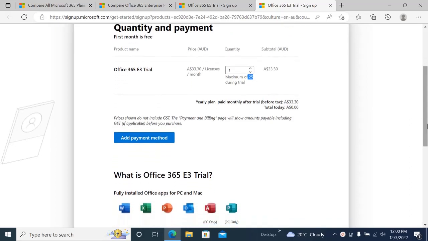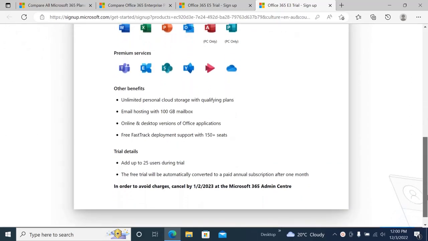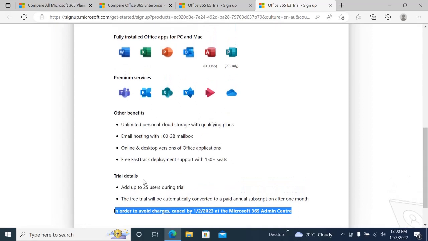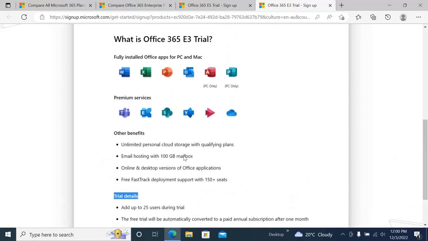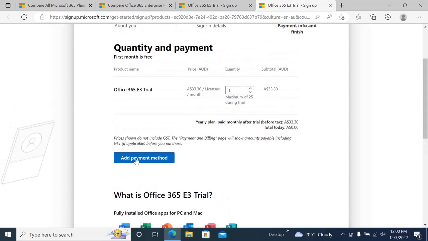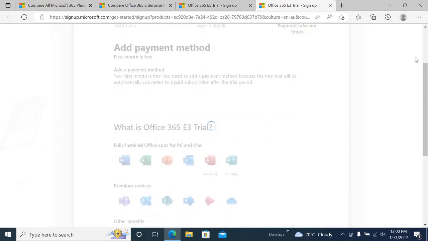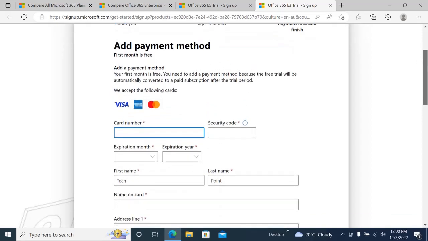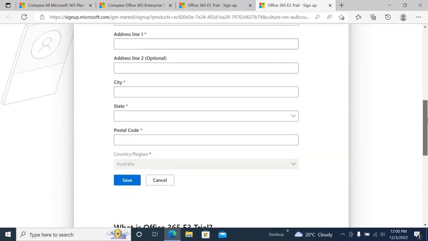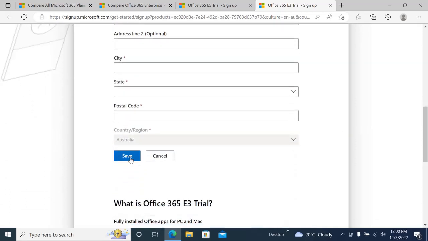during the trial. And then it also says that in order to avoid the charges, you have to cancel by 1/2/2023 at the Microsoft 365 Admin Center. Otherwise, it will charge your money. That's the trial details over here. And you can check the other benefits. And then after that, you can click on Add Payment Method. And you can provide your credit card and all the details. And then after that, you can click on Save.